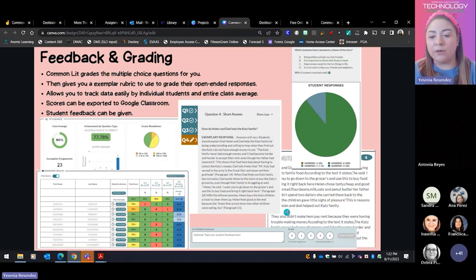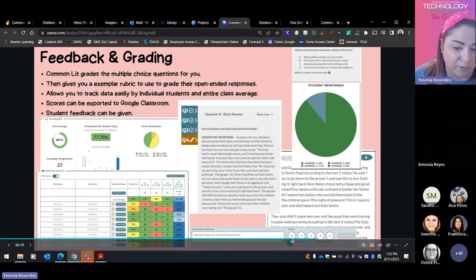And then another really neat feature is that when you're grading your short answer responses or your ECRs, it gives you an exemplary response. So I know sometimes we're thinking, okay, how do I grade the student's writing if I don't have anything to base it off of, right? Well, CommonLit gives you an exemplary response of how they should have answered the question, and then you would just align it, right, to what the students wrote, and then you can give them their score.